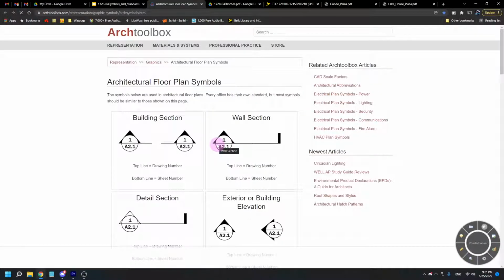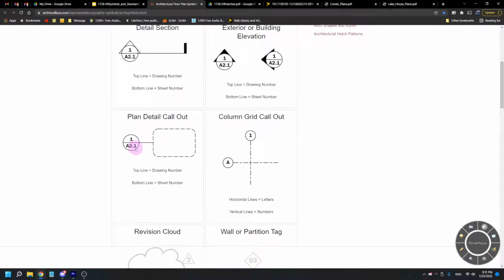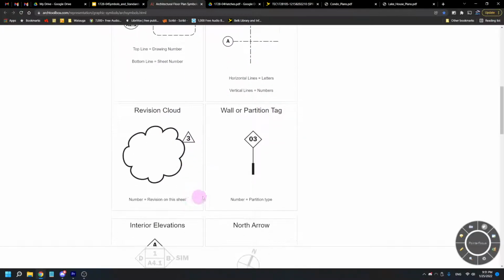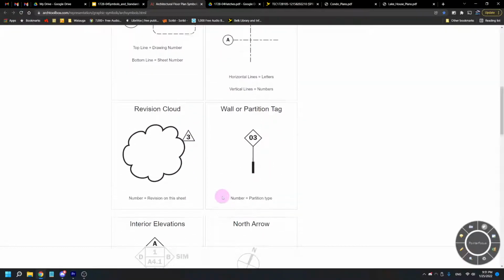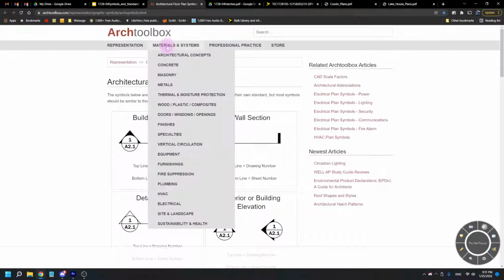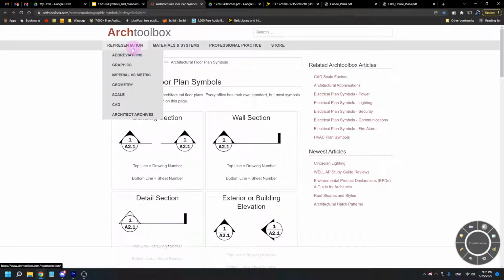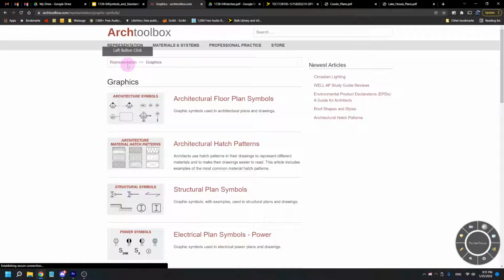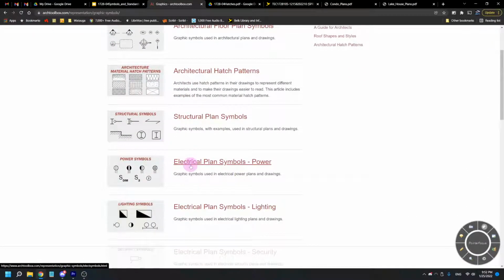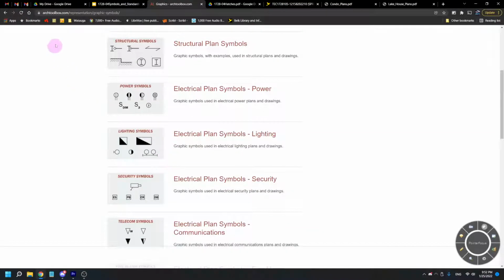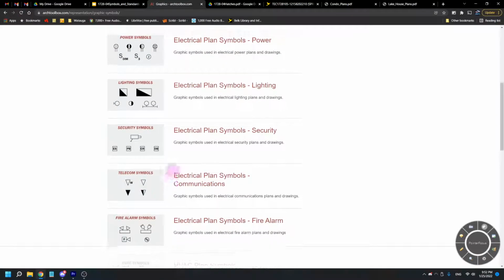Linked right here in the presentation is a good website that has lots of different symbols and what they mean, and references for what they're referring to. On this website, they also have a lot of the hatch patterns, and things that you might see in electrical plans. So this is a great website, arctoolbox.com, for you to find some of the stuff that you may be looking for.